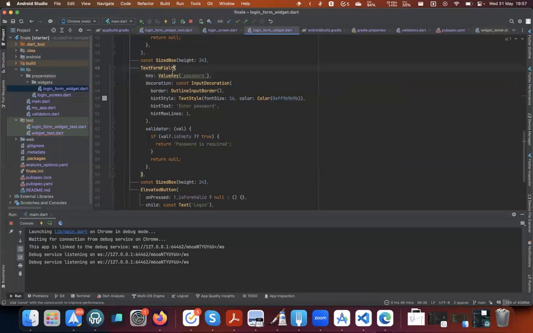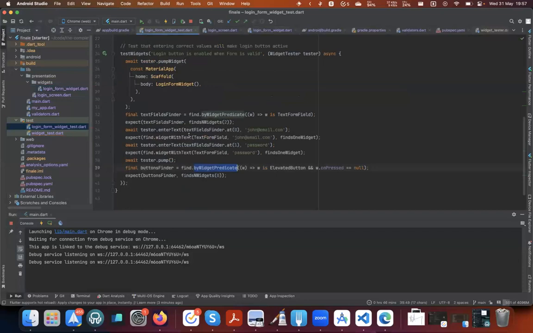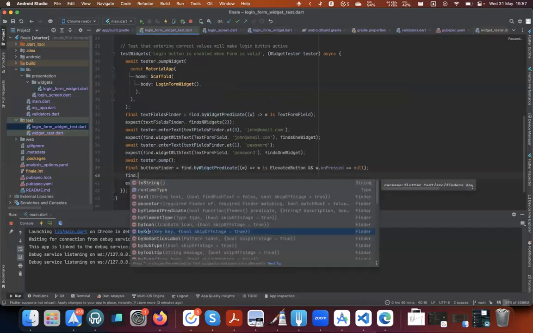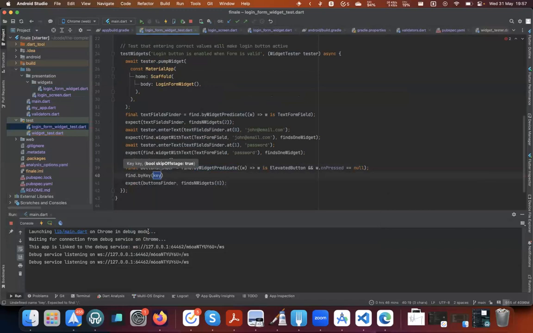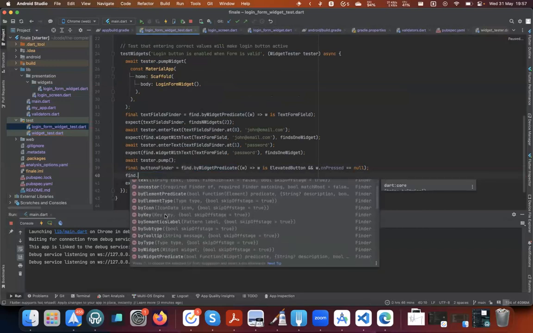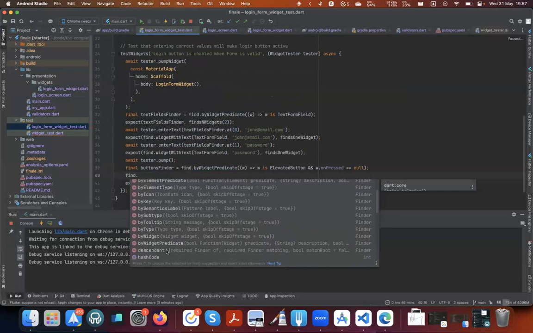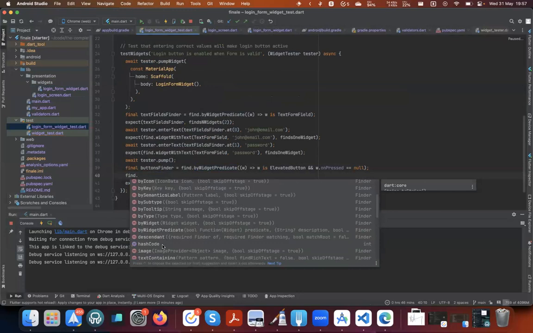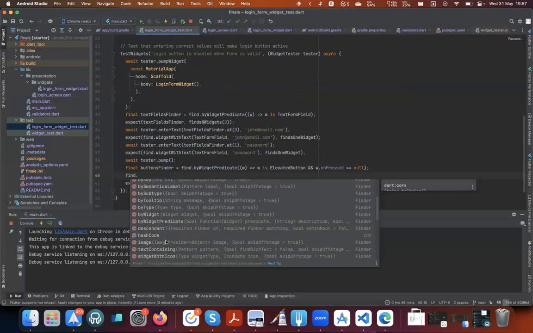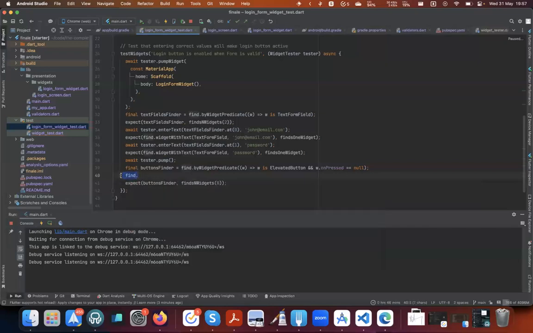Then if I want to find this widget, I'll not do it, but I'll just pretend that I am. So this is another finder which I can say find dot by key, and then I'll give that key. And then it will basically go and find that widget by that key. So there are different kinds of finders. If I click here, you can see that you can find by type, by widget, by descendants and all that. Find descendant, find image. So there are different kinds of finders.